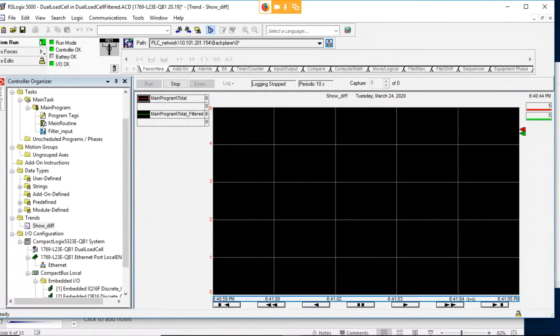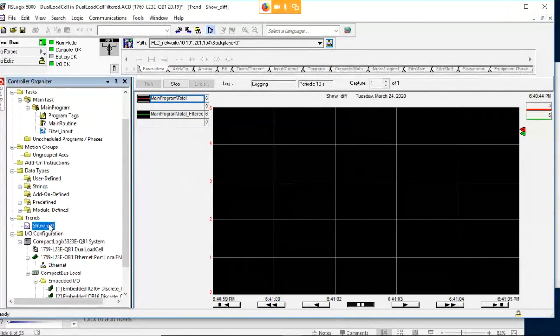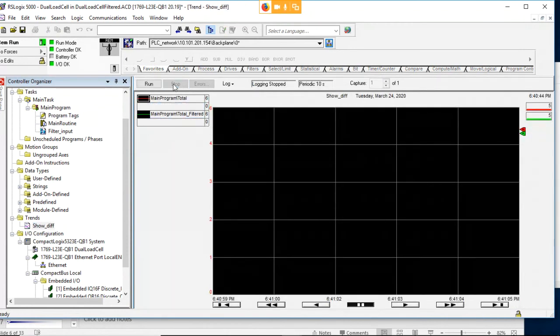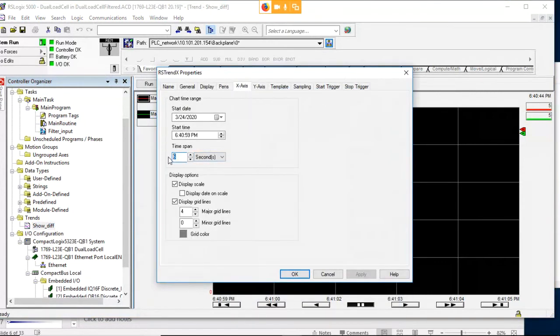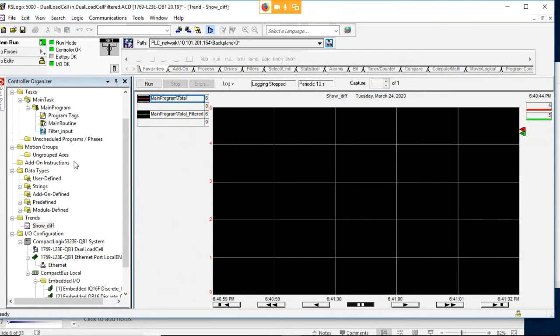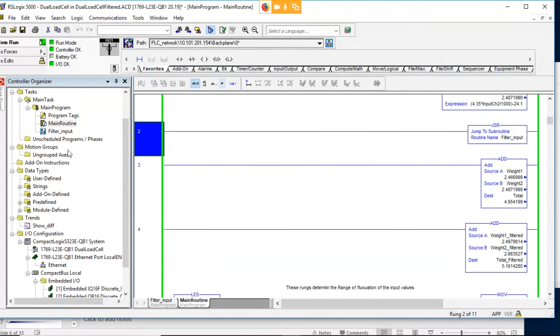All right, so no data in the trend. Where did my data go? Hold on. Okay, so this program should be running. Let's try this again here. Properties. Let's set the time span back to 3 seconds, and this should be 6. All right, because my totals are right around 5.